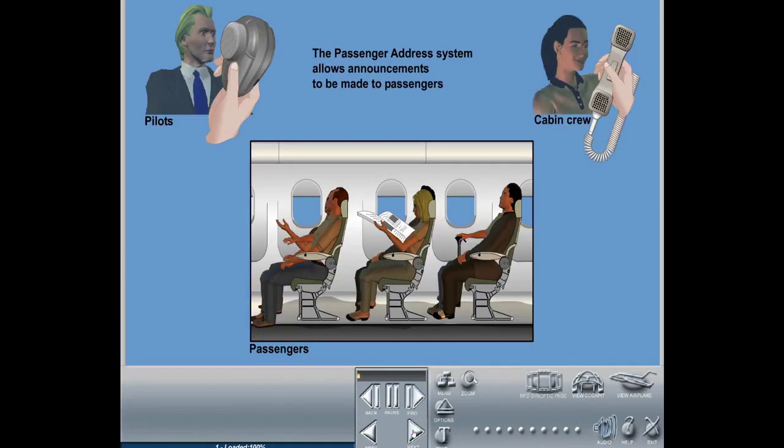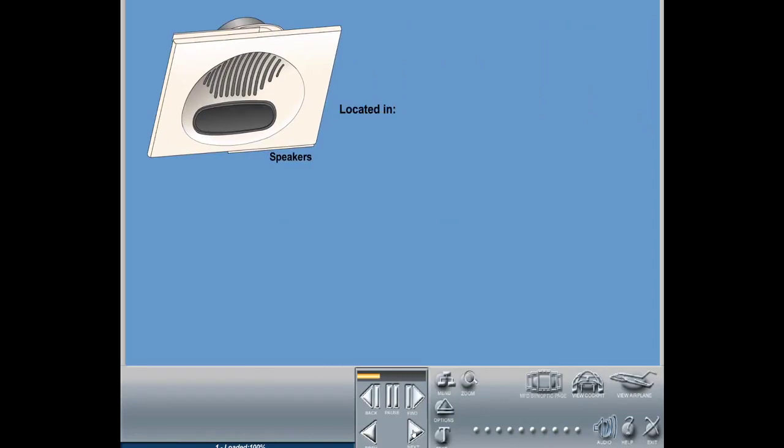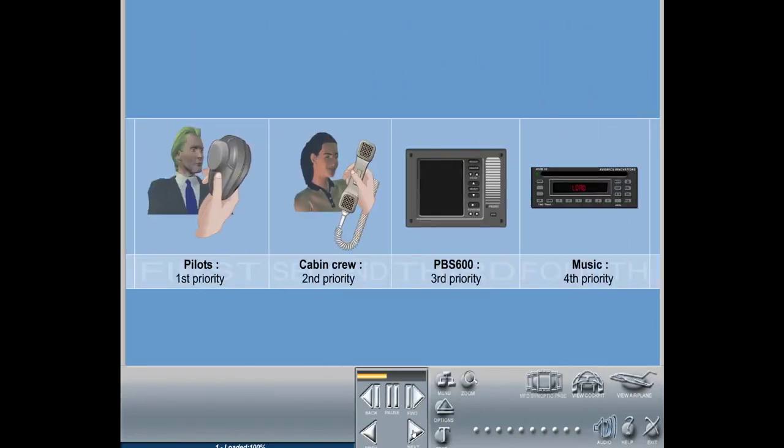The passenger address PA system allows announcements to be made to passengers either by pilots on the flight deck or the cabin crew members at their stations. The announcements are heard through speakers located in the cabin and in the lavatories. The use of the PA system is prioritized. The announcements from the flight deck have first priority and override all others. The announcements from the cabin override the pre-recorded announcements which override the music system.